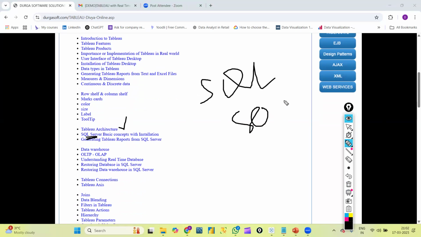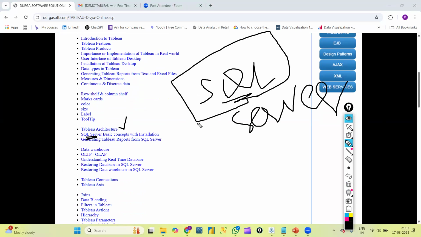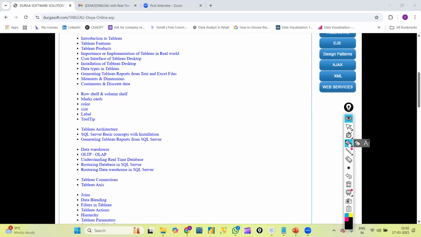Obviously I can say SQL is a backbone for complete data analytics. We definitely need to have a sound knowledge of SQL. In this course I'll teach some basic concepts of SQL Server also. Whatever concepts are needed to understand Tableau will be covered, not the complete SQL part, but the basic concepts, like basics of database, what is database, what is SQL.